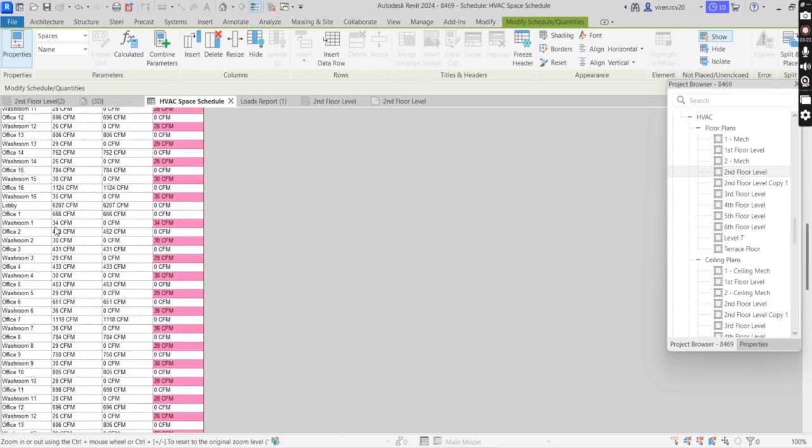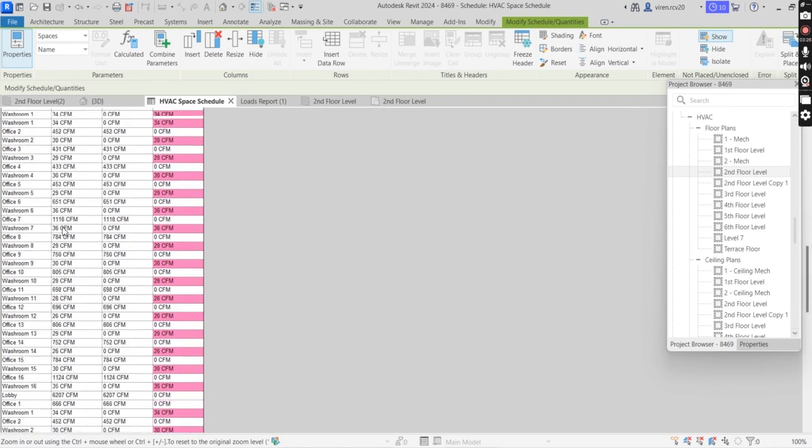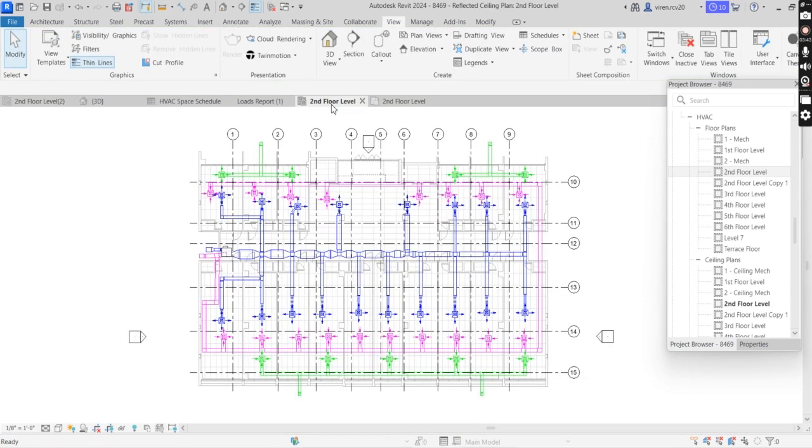I'll just scroll up to show the headings. HVAC space schedule: name, calculated supply, actual supply, and difference. So the next step, after all of this is done, is to incorporate the main equipments.